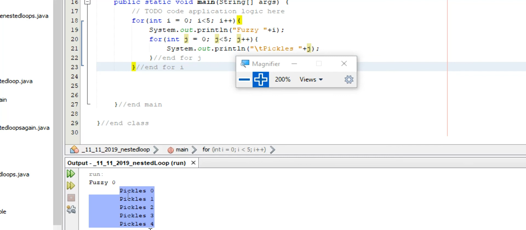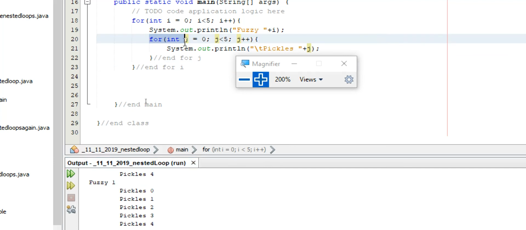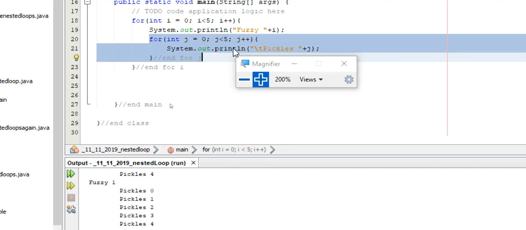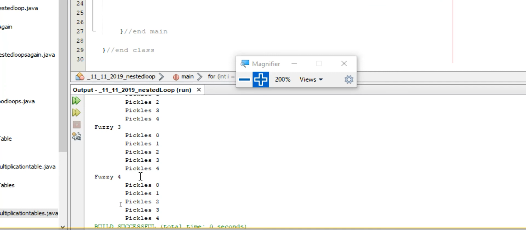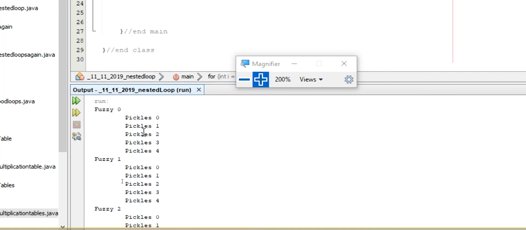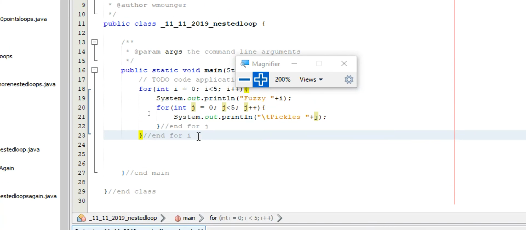i is now 1, in which case I print fuzzy 1. But guess what? We reinitialize this for loop here, the j, and we do it again, 0 through 4. Once that goes all the way through, the loop ends. I come back up, i increases to 2, and then we print. Then it increases to 3, we print. It increases to 4, we print. So if you count this, you'll get 25 total pickles and 5 fuzzies. So the inner loop technically runs 25 times.